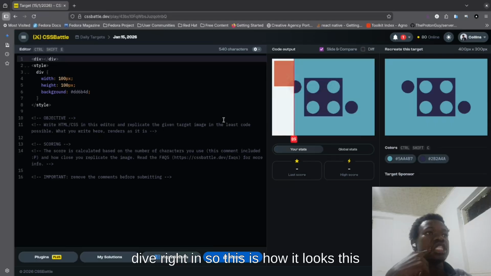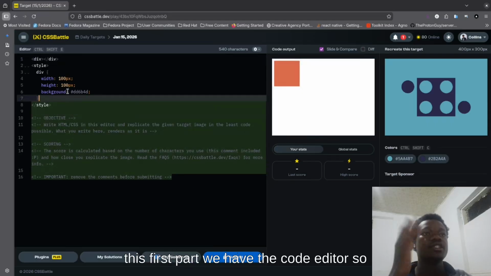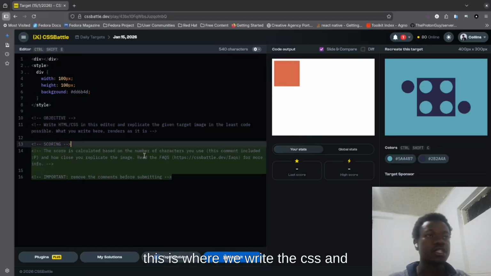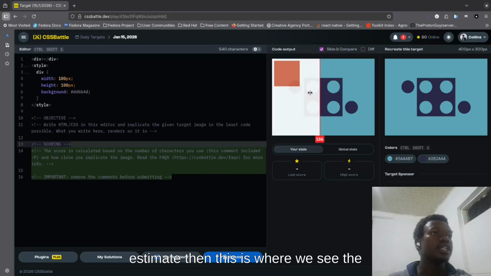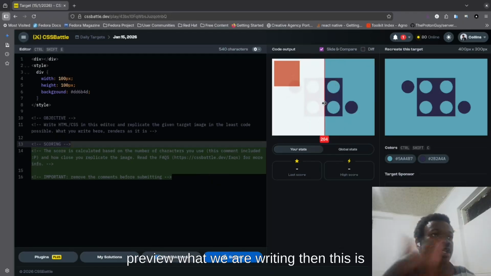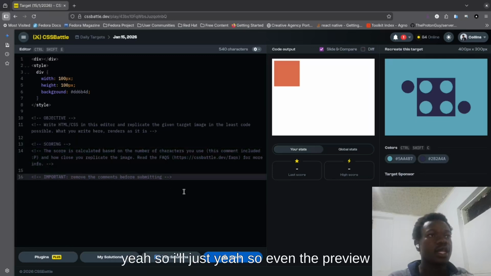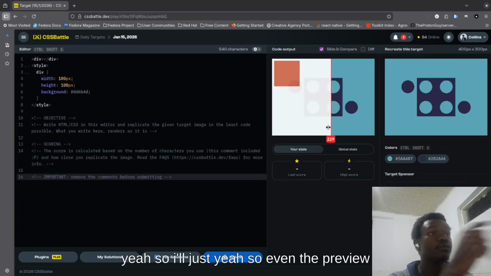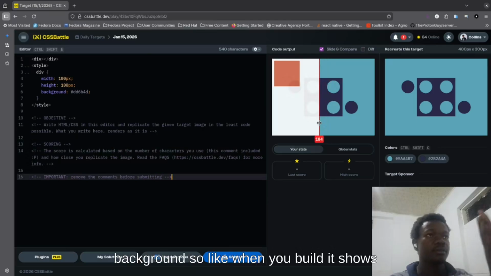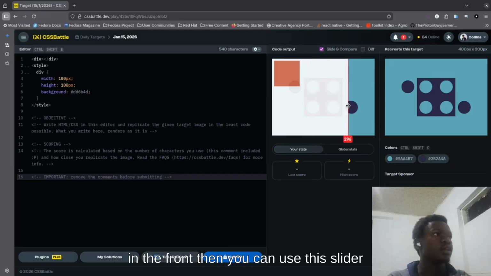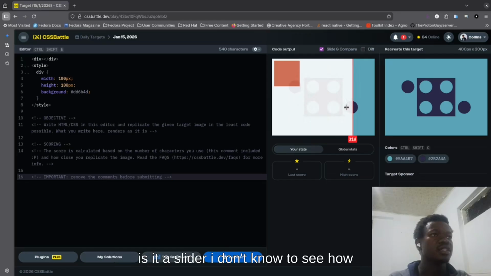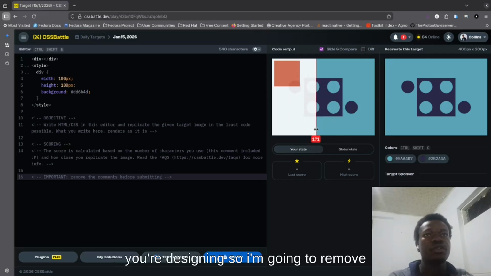So this is how the platform looks. In this first part we have the code editor, where we write the CSS and HTML. Then this is where we preview what we are writing. Then this is the target, and we need to replicate this. Even the preview shows you the target in the background. When you build, it shows in the front, and you can use this slider to see how you're designing.